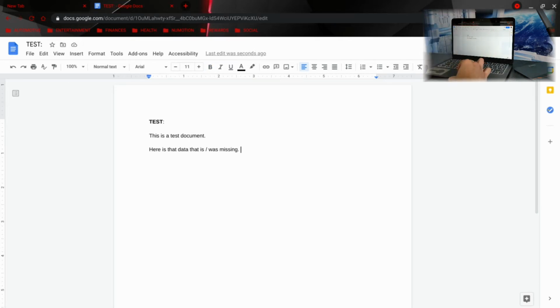Now we can simulate data being deleted accidentally. So I'm going to delete the sentences in this document. And then we're going to exit out of here. Now I went ahead and reopened the document, and you can see I'm missing the data.